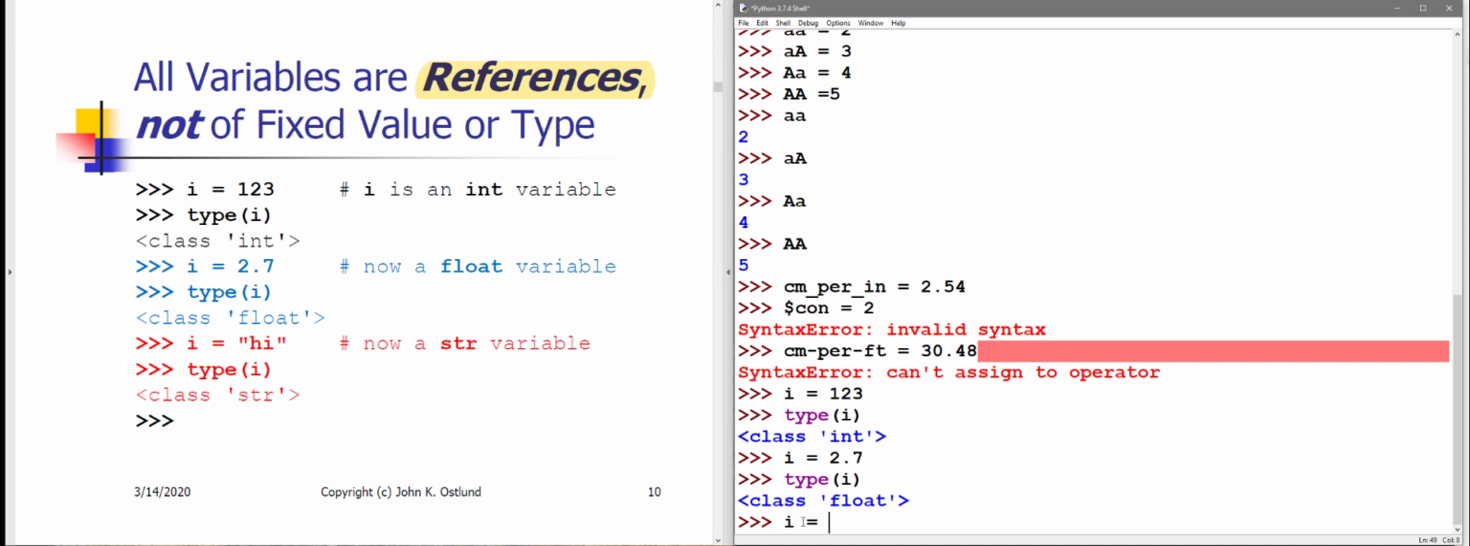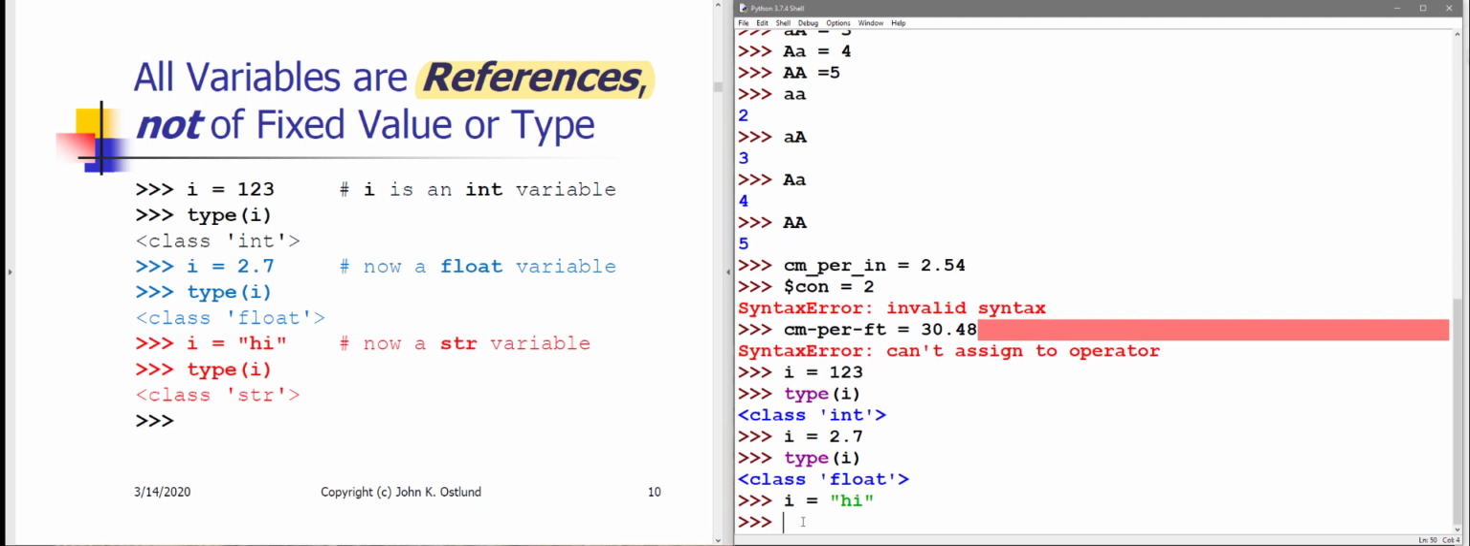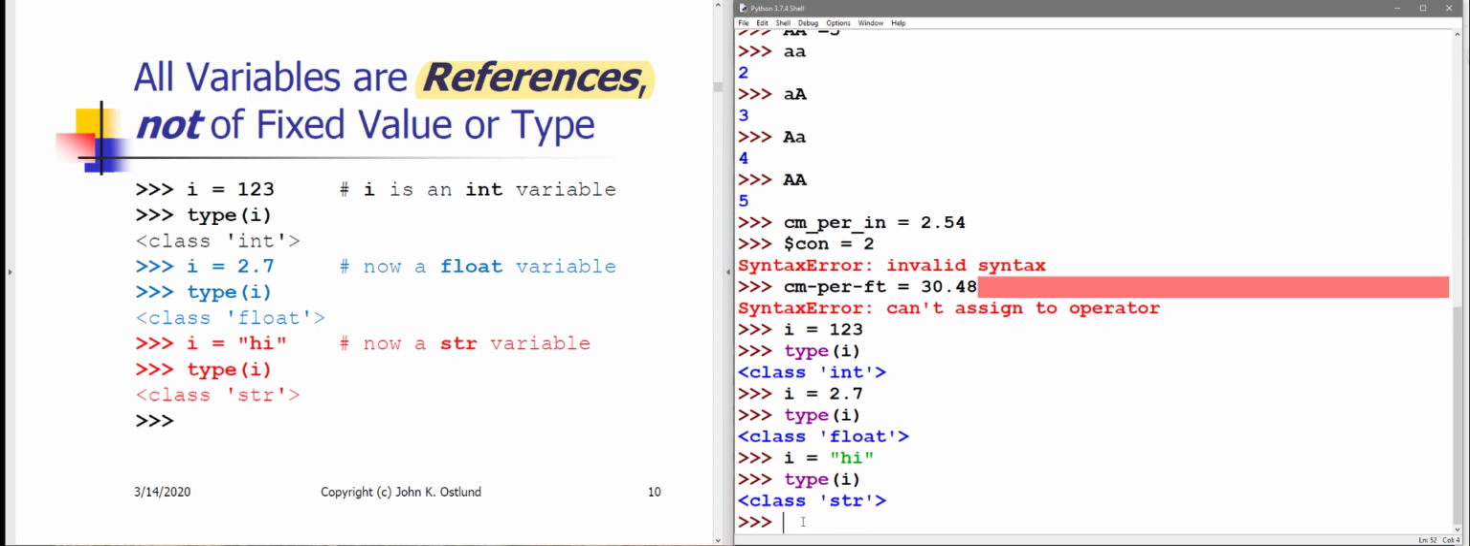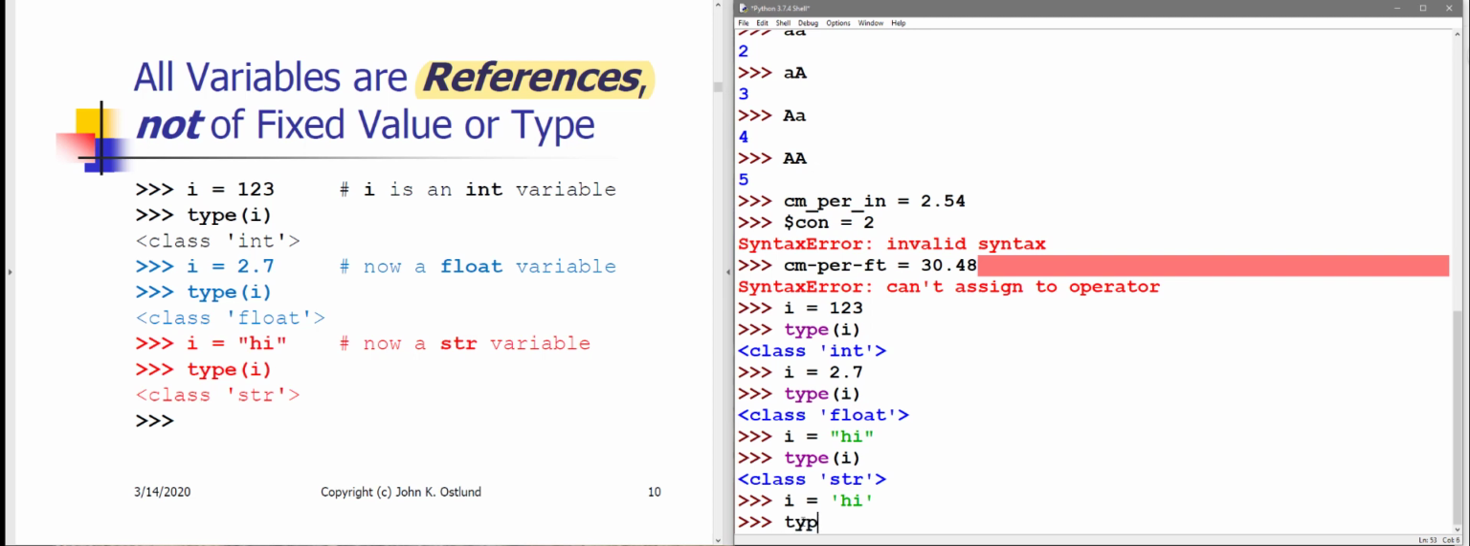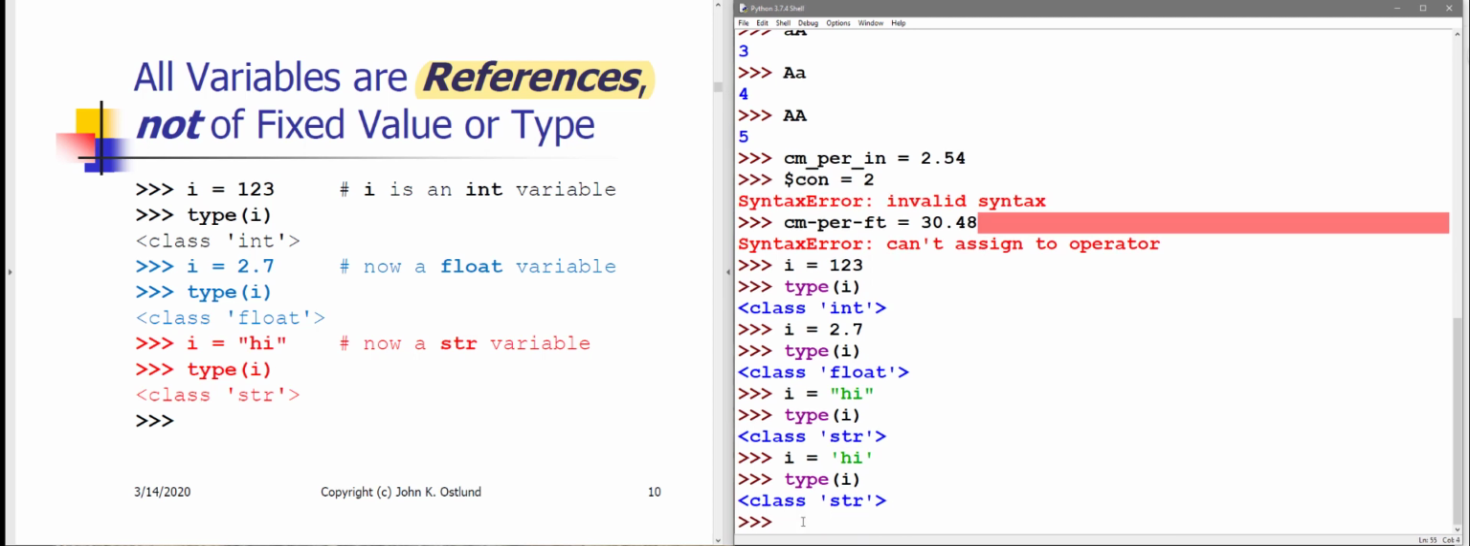If I say i gets "hi" in quotes, that's fine, and the type of i is now str. So i is now referring to a str object, a string object. By the way, you may have noticed that I've been using either single quotes or double quotes to create these str objects. I'll have more to say about that a little bit later. Okay, so in Python, a variable name simply refers to an object, and it is the object that has the value and an associated data type.